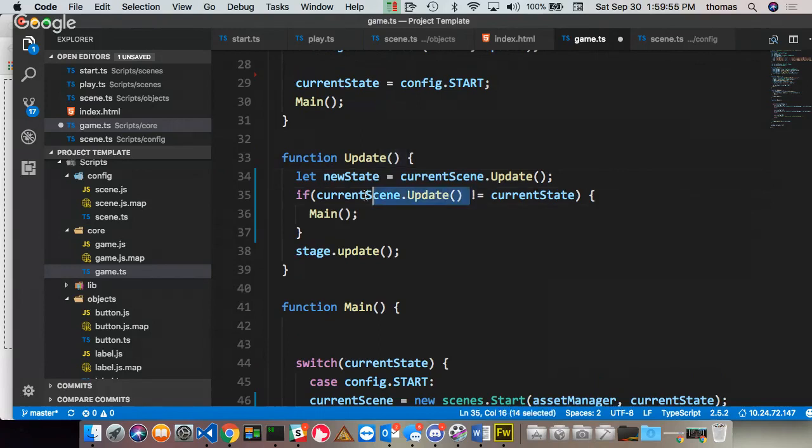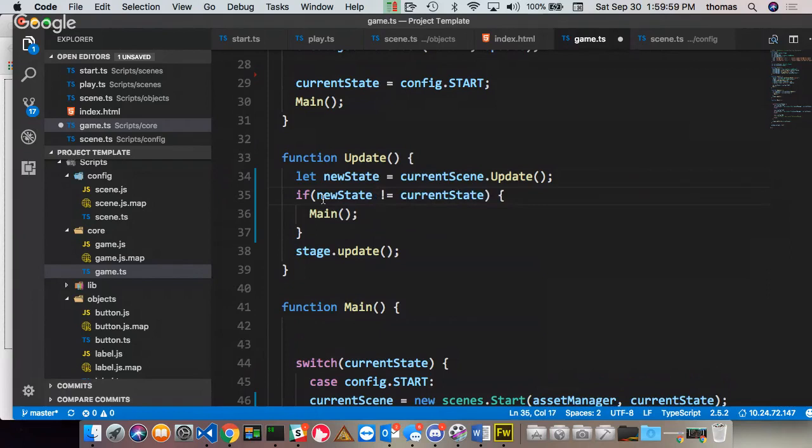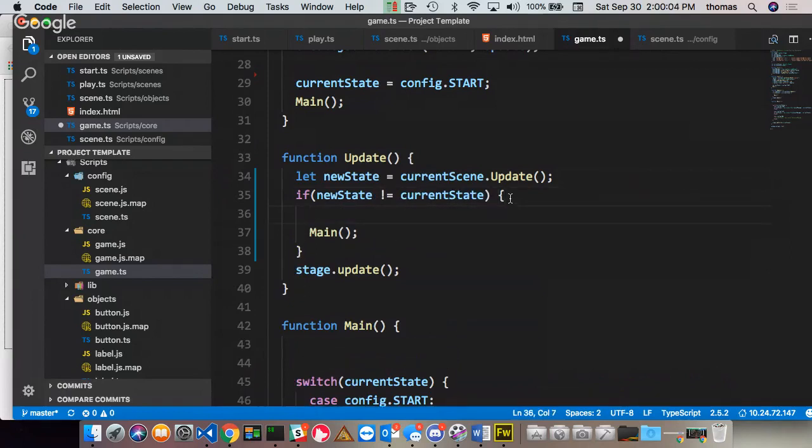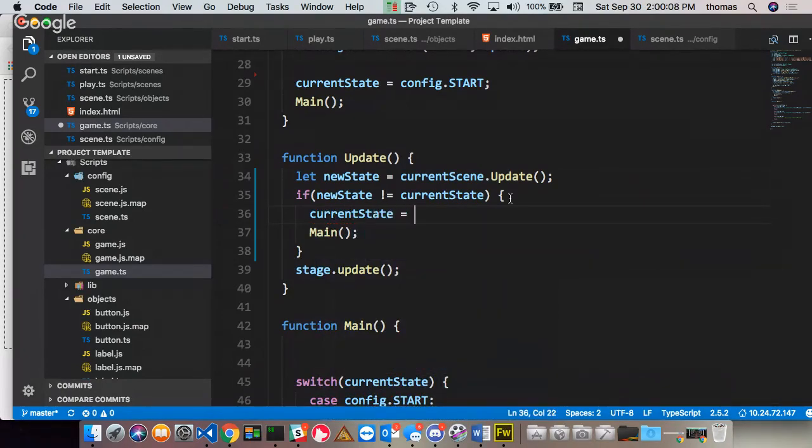If new state, I like your thinking, is not equal to current state, then current state is equal to new state, and then main. Would that be sufficient?